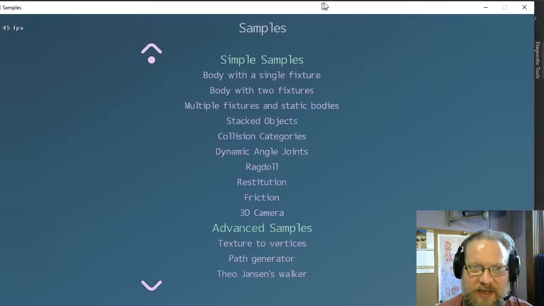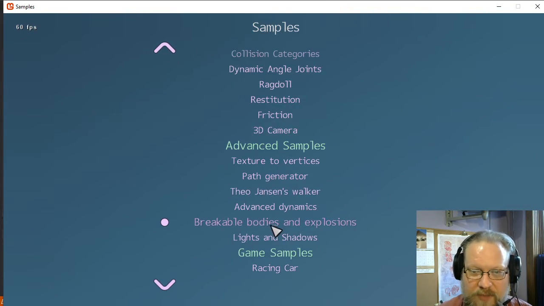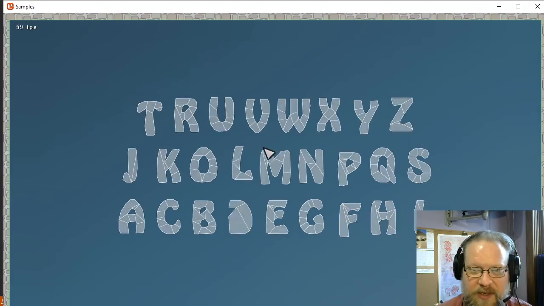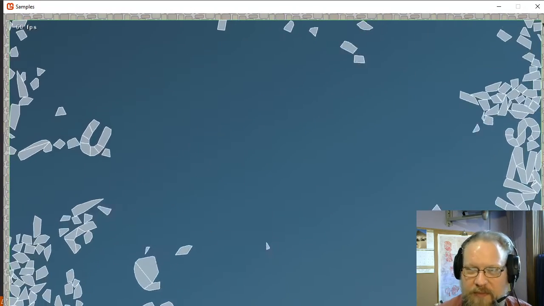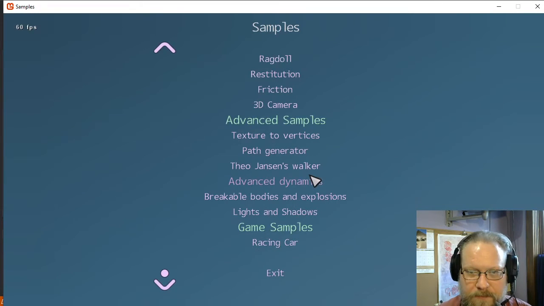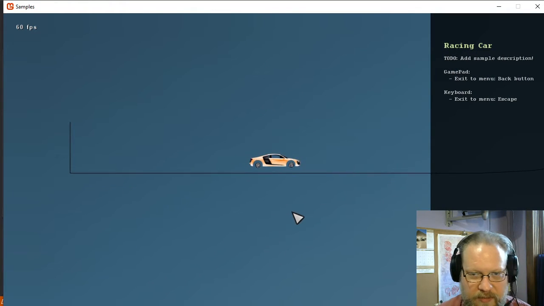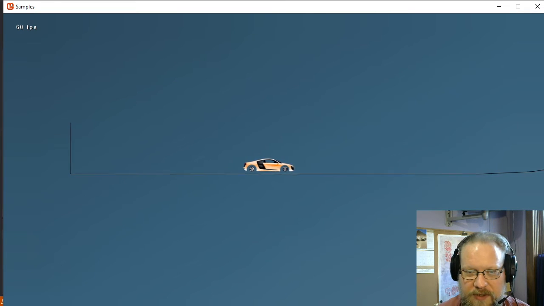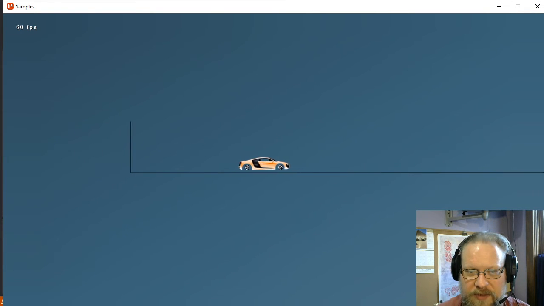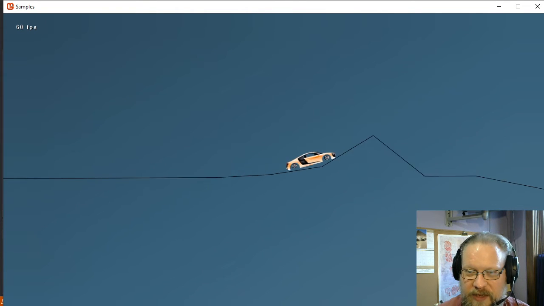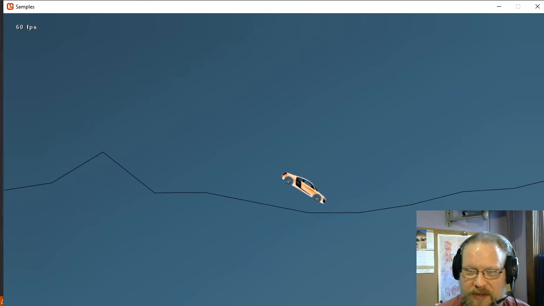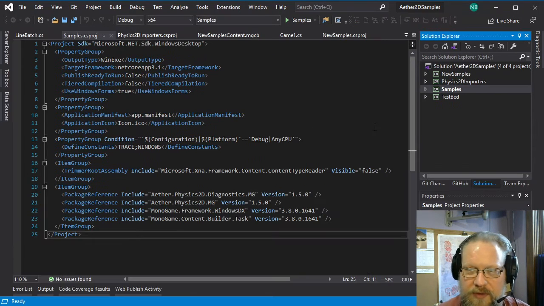So I would suggest you go in and take a look at some of these. Breakable bodies, pretty interesting. We can create an explosion. We can snap and break things. There is also even a little bit of a game that you can play with and see how we can use physics to model acceleration with actually physically modeling how a car might move in our world. So some interesting things in those samples.